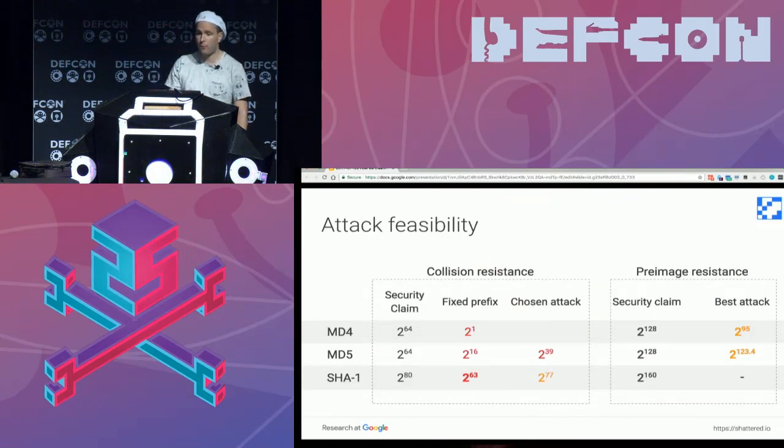So where do we stand today? Well, the old functions are all dead. MD4 has been dead for a very, very long time. MD5 is so dead that you can do it on your smartphone. No kidding, you can literally create a collision on your smartphone.